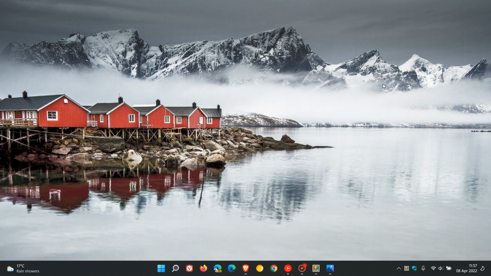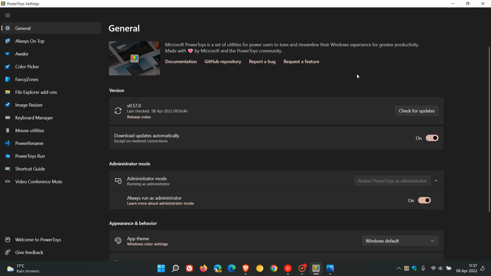Just a quick video to let you know that if you are using the PowerToys utility app, available for download in the Microsoft Store for both Windows 10 and 11, that according to reports, there could be a new feature rolling out that apparently is very similar to the Quick Look feature of macOS, and this could be coming to the PowerToys utility app in the near future.